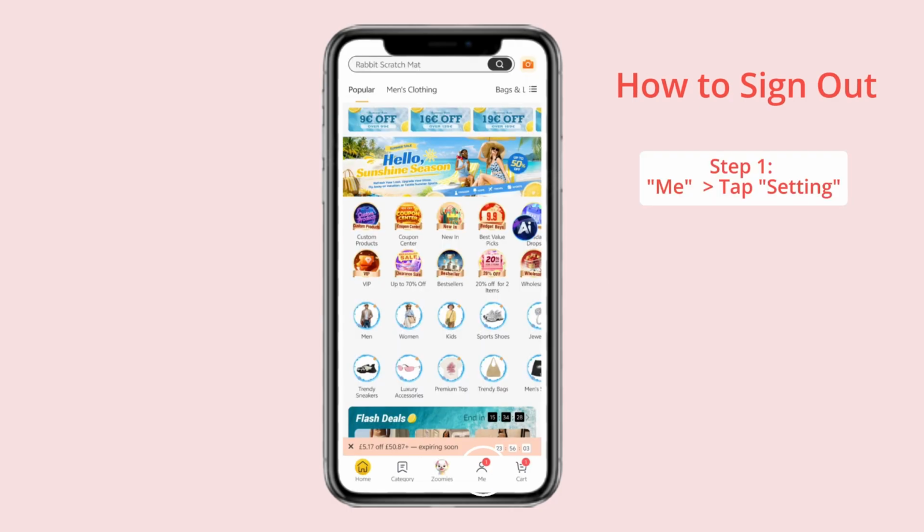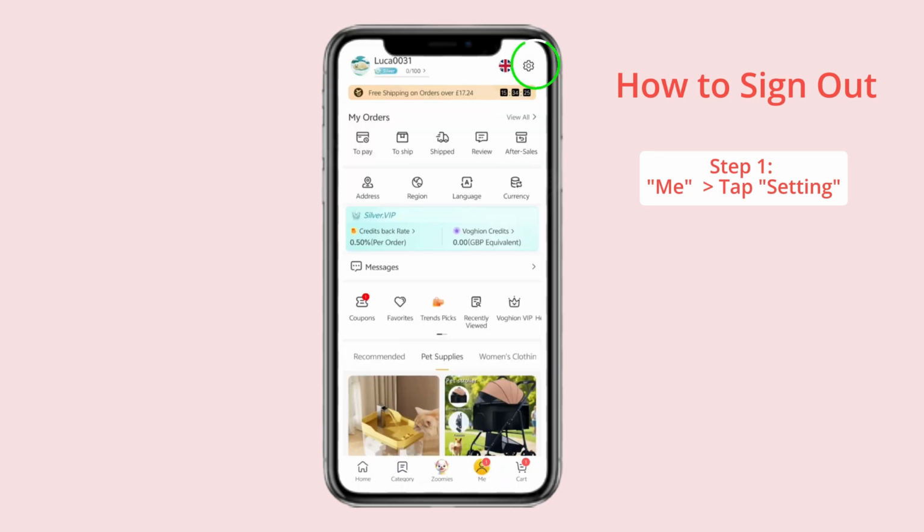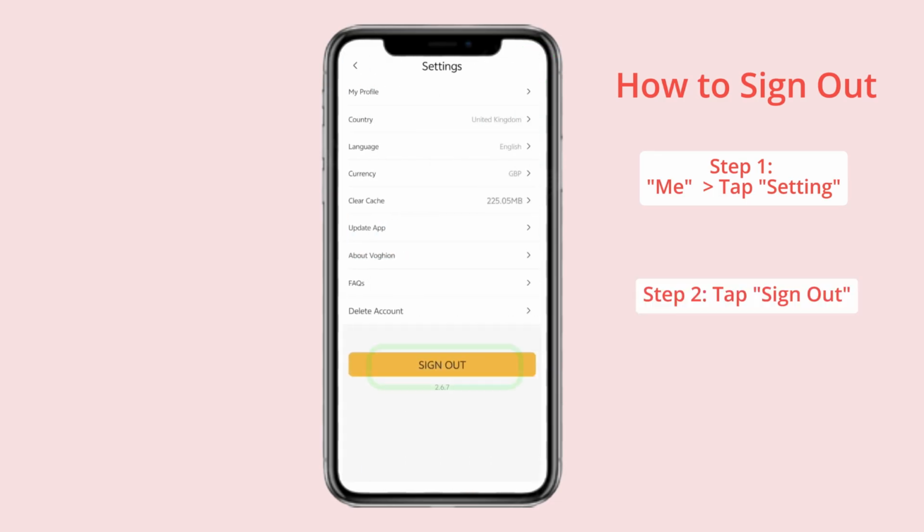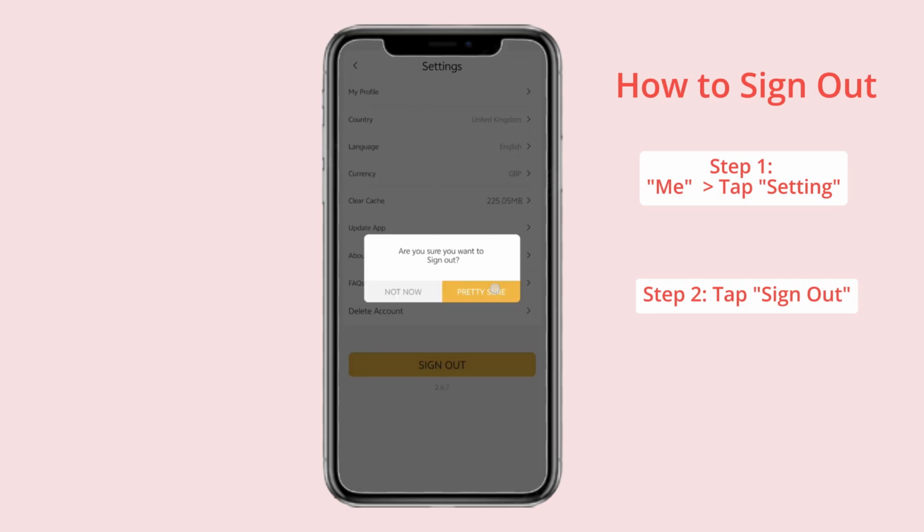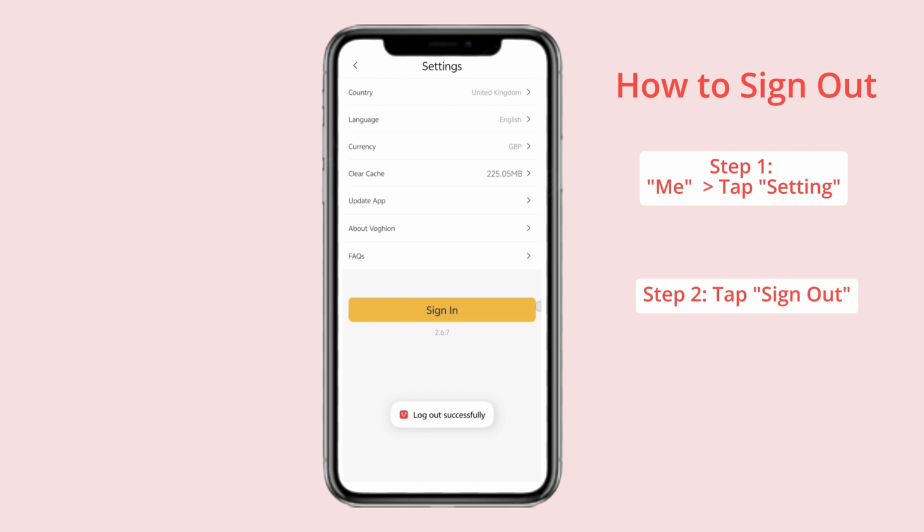To sign out, go to me, then tap the settings icon in the top right corner. Scroll to the bottom and tap sign out. When the confirmation appears, tap pretty sure to complete the sign out.